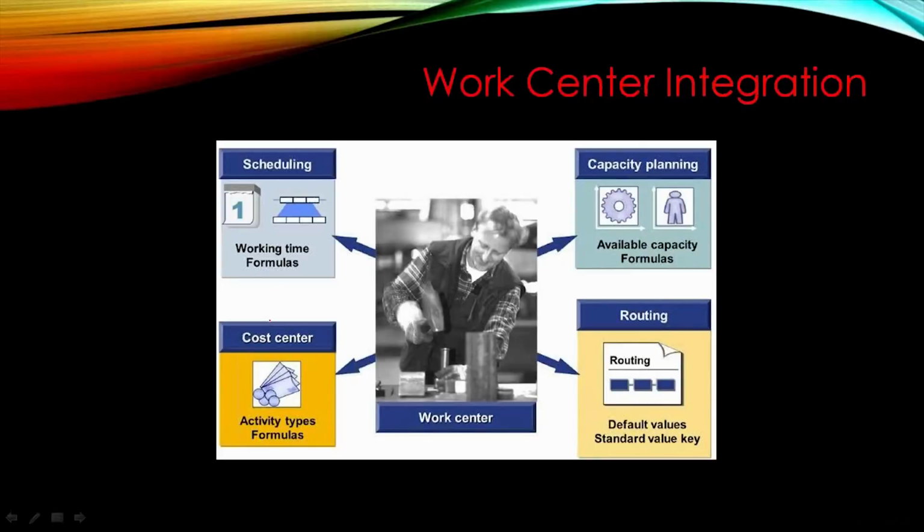Now the work center that we use in SAP can be integrated with different parts. For example, the work center in the middle can be integrated with scheduling, where we can schedule the working hours, which we'll see in a minute. It can also be integrated with capacity planning, where we can plan our capacity, which we again will see later, and it will be used in the routing, which we'll see in the next lecture. And all the work centers are integrated with the cost center, which we'll also see in today's class.